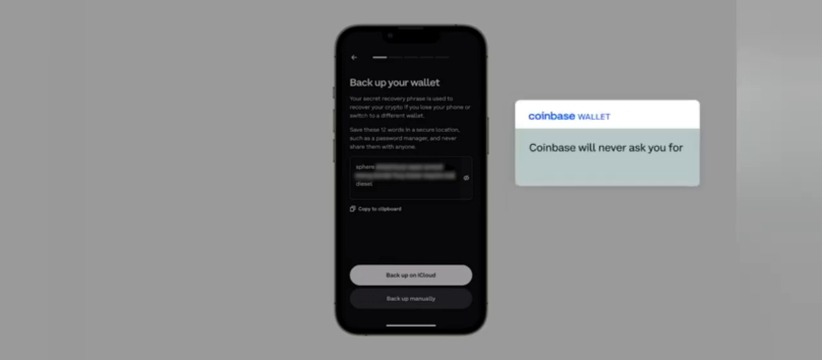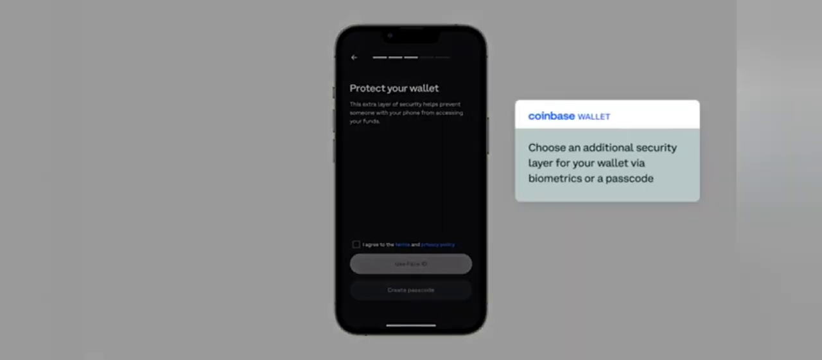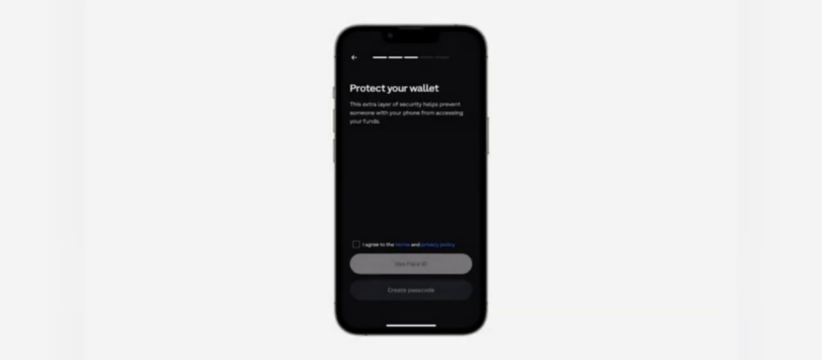One last thing about recovery phrases. Coinbase will never ask you for your recovery phrase. If anyone asks you for your recovery phrase, it's best to assume that they do not have your best interest in mind. If you choose to back up manually, there will be a quick test to confirm you stored your recovery phrase. Then you'll be asked to choose an additional security layer for your wallet, either biometrics or a passcode. Choose your preferred method, agree to the terms of service, and then proceed to the next step.